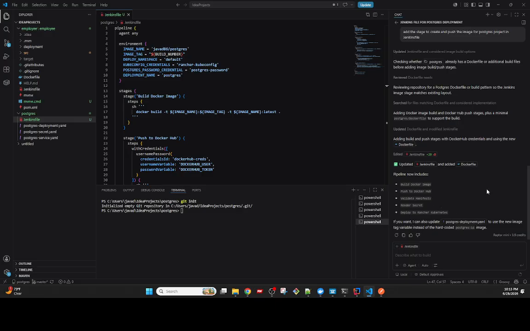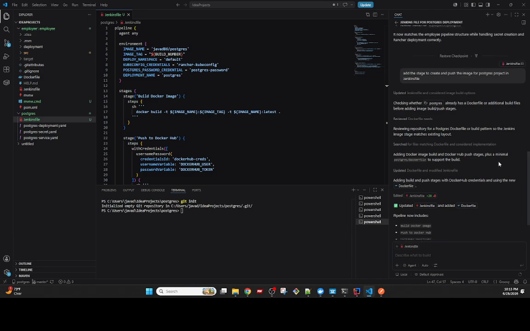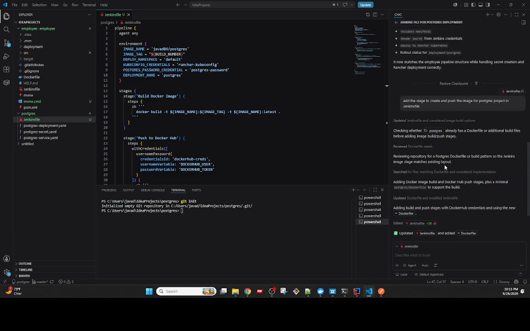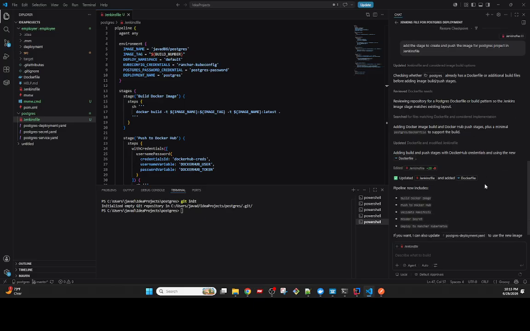So it says that it used the hard-coded image name, and if we want, we could use the new image tag. Well, that's a good idea, but I wanted to go over here, and it says adding Docker image build and Docker Hub push. Okay, wonderful. Yeah, so great. Docker Hub image.